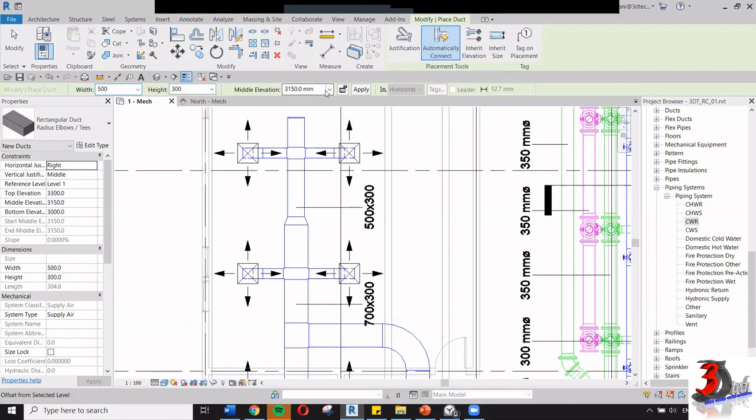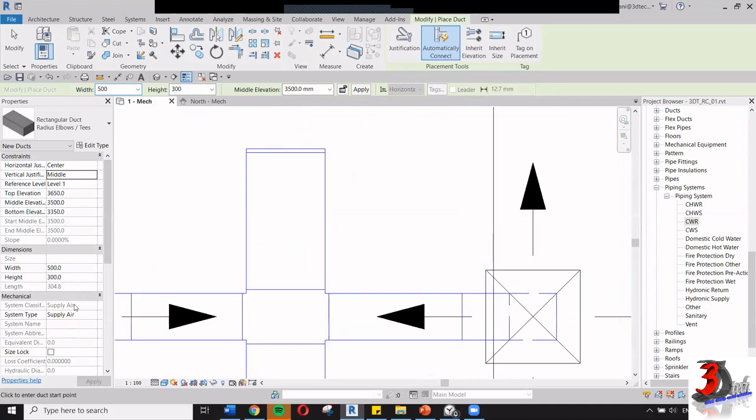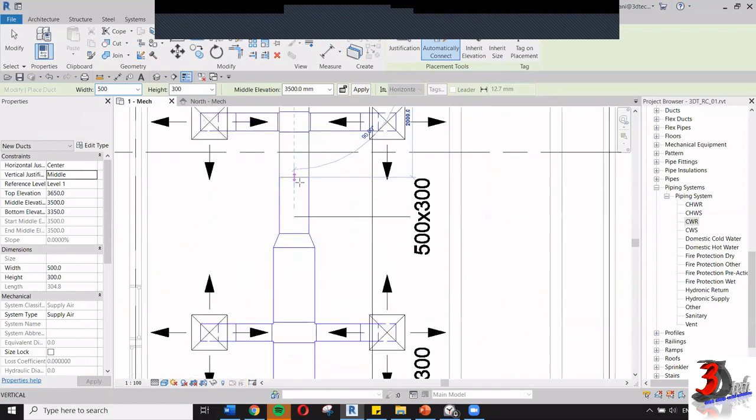Okay, and then the elevation is going to be 3,500. So I'm just going to give it here. Okay, and then for horizontal justification, I'm going to put it as center and middle. And then I'm going to go ahead and check my system type, whether or not I use the right system type. I wanted to have a supply air, so this is correct. So I'm going to go ahead and create the duct here.